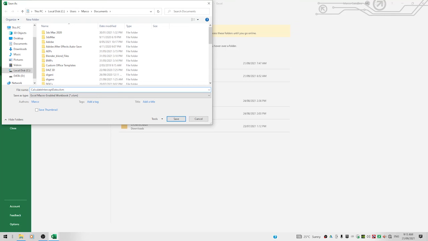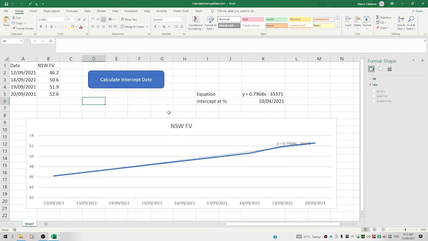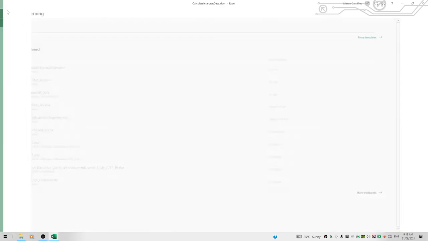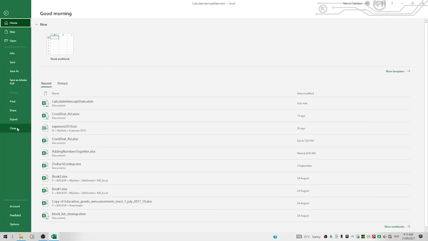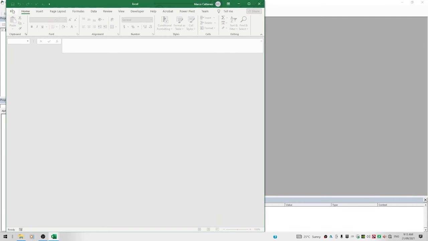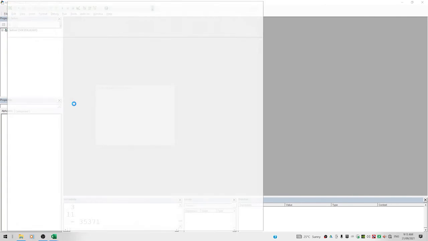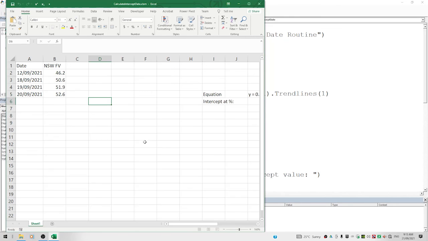Calculate intercept date. And then you can save it. Done deal. I should be able to close my file and reopen it. Let's do a file, close. Let's do a file, reopen the same file. There you go. Enable macros.